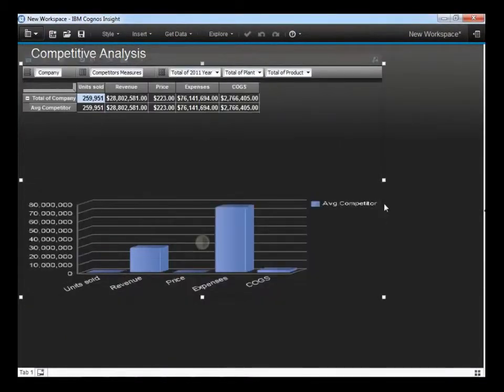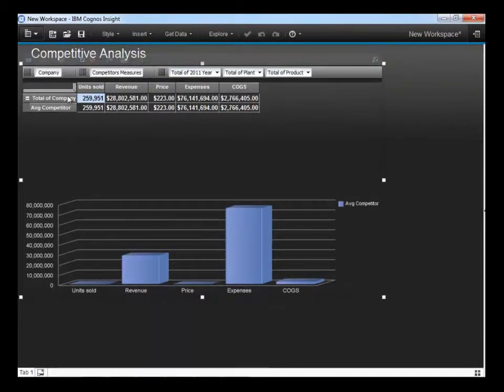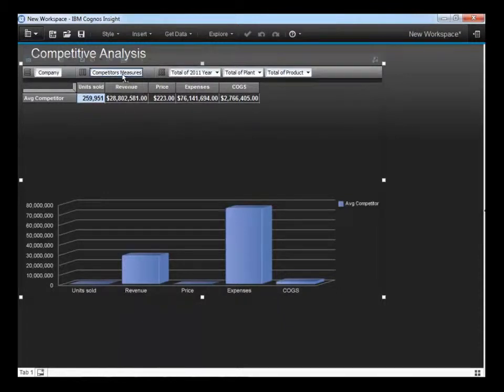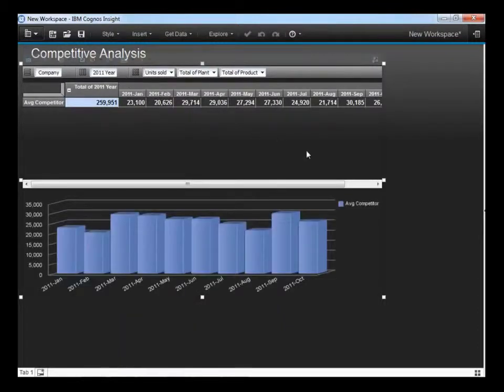Now let's do some customization of the view. I can hide rows and columns and the view changes very quickly. I can reposition the columns with ease to give me a different perspective of my data, and the self-service analysis I'm looking for is right there in front of me.